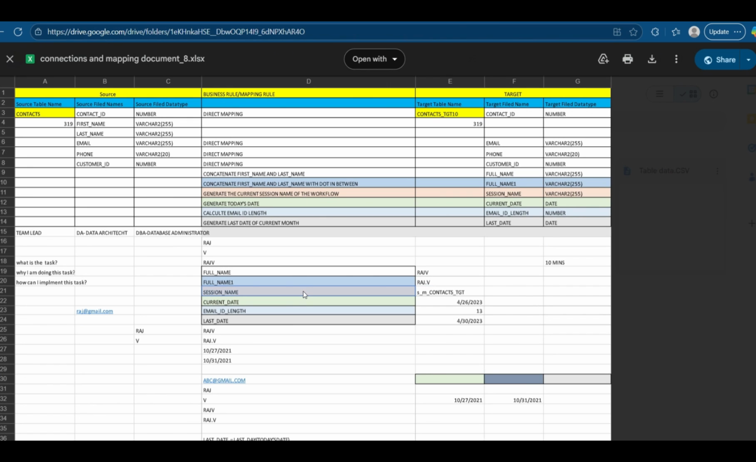Session name, so we are creating session name, and those session names also need to be captured. In real time scenarios, session name, workflow, and some tables will be there, so parameterization tables and those control tables we will call, and in those control tables all those details will be there. Current date, which is the system date, and length of the email he is asking as output ports. Last date of the month. Okay, let's see how to create.